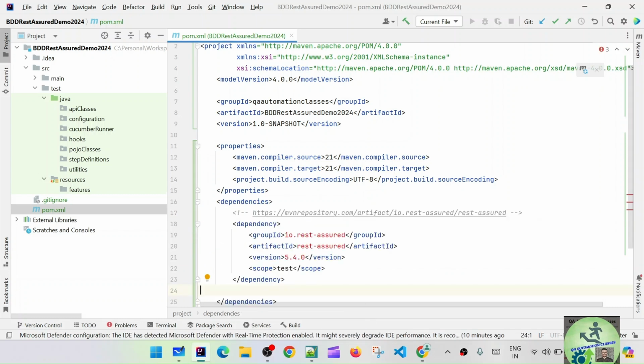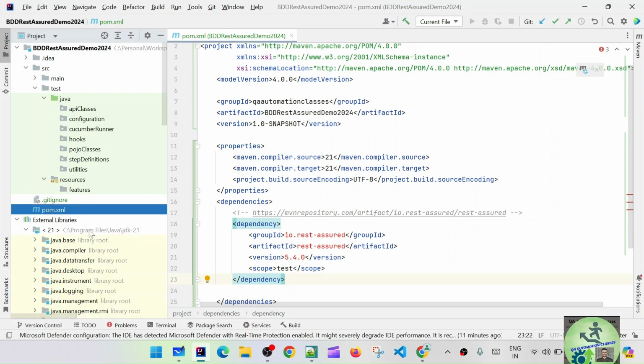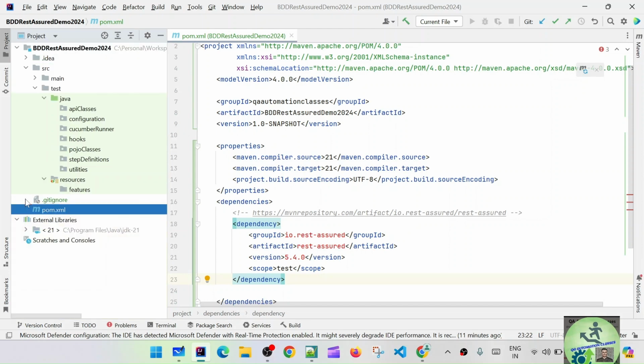Okay, so inside the dependencies we have first added our dependency, that is nothing but the io.rest-assured, 5.4.0. So now we can open and see we have only JDK 21 related dependencies over here. Okay, we don't have any other things added as of now. I'm just going to add and then we'll install all of them.